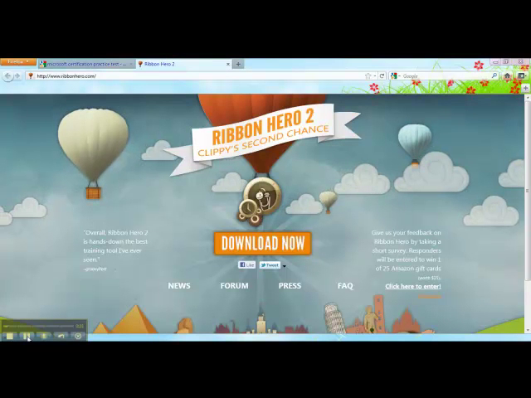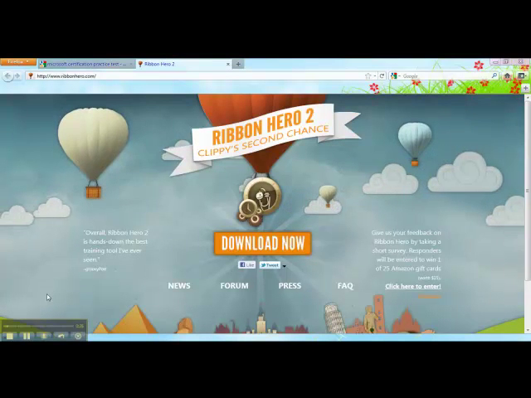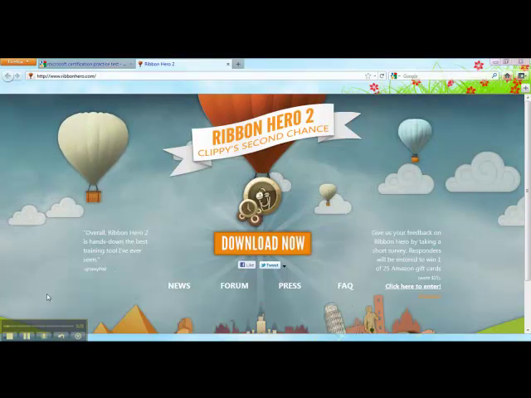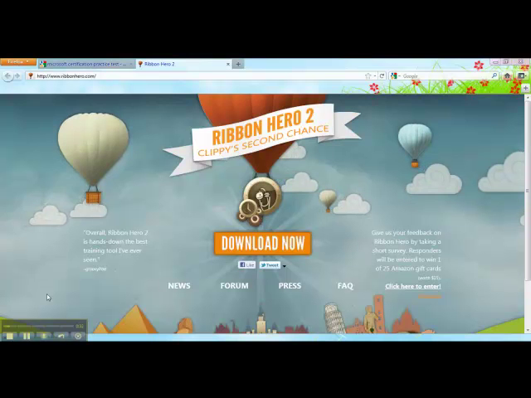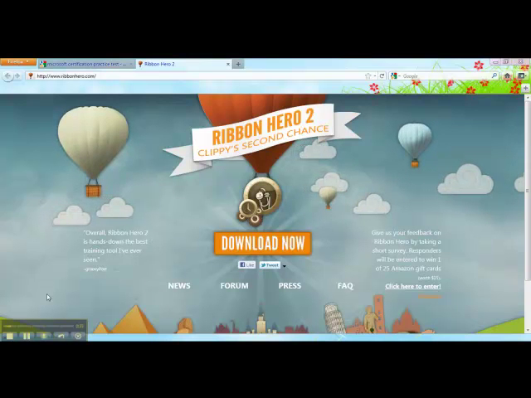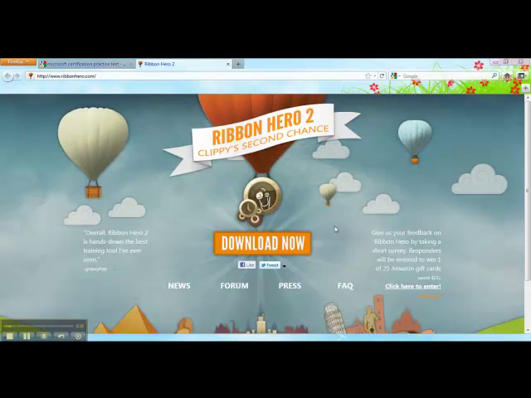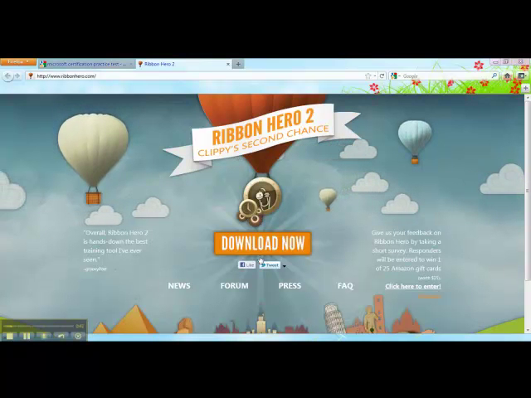To download the free Ribbon Hero 2, you must have Office 2007 or 2010, because Ribbon Hero runs inside of those Office programs: Word, Excel, PowerPoint, and OneNote. It is set up in the form of a game to help Clippy, the paperclip here, travel through time. Yes, our much-loved paperclip is back.